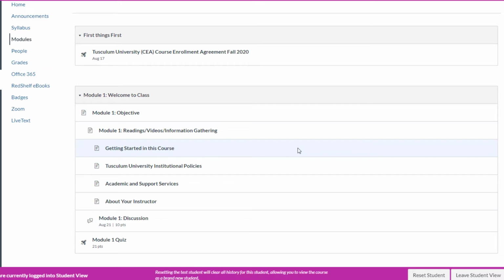First things first, there is a course enrollment agreement that just says that you're going to be taking this course, you're actively involved. You have to do that before you do anything except for the welcome to the course. That just gives you a quick little information.